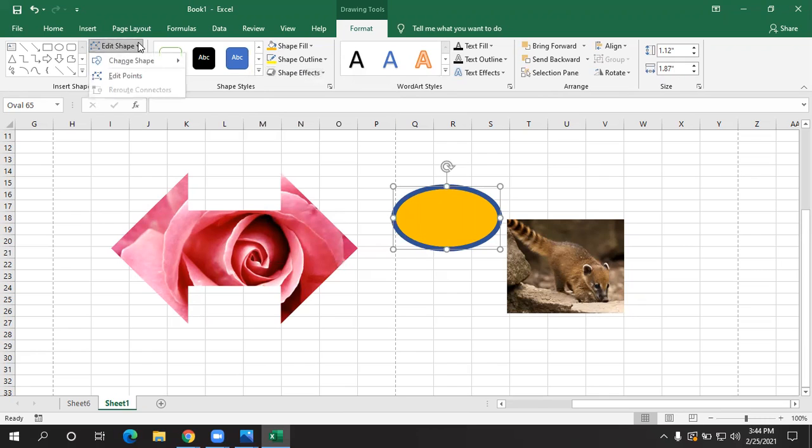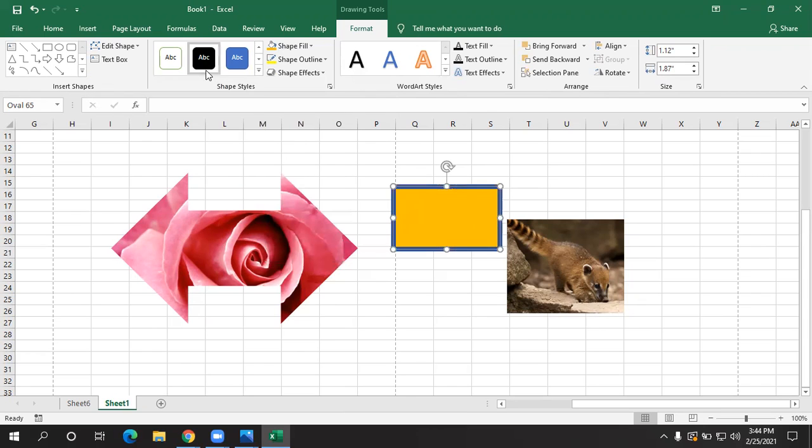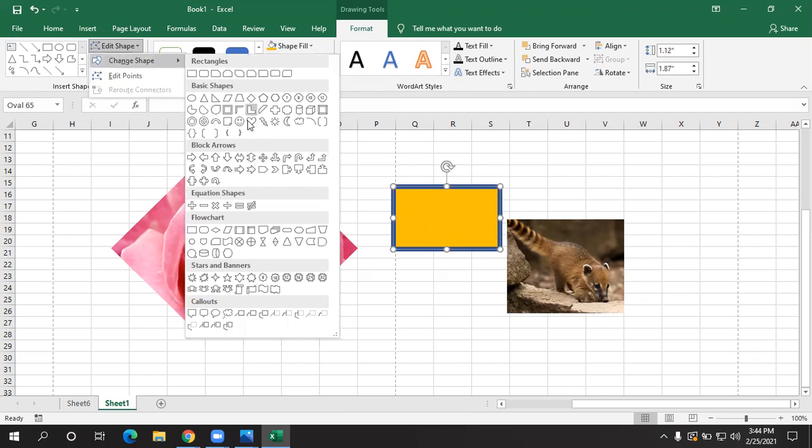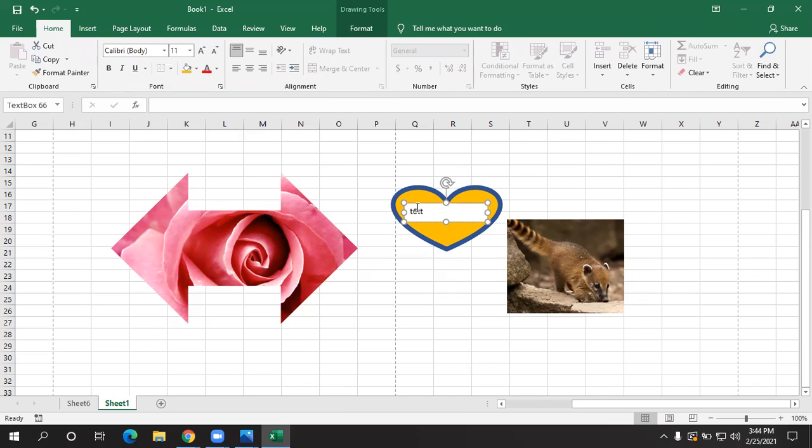Okay, so if you want to edit the shape, if you don't want the round shape, I can change it to a box. I can change the shape. If I want a heart shape, I can do it in heart shape. If I want to write anything upon that shape, I can insert a text box, just click, drag and start typing.